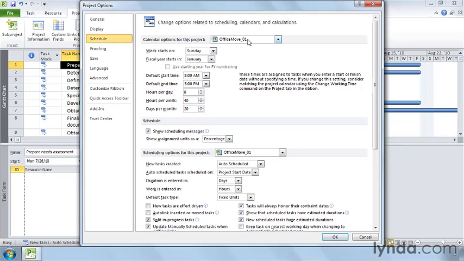When more than one project is open, you can choose a different project name to assign calendar options to a different project. To adjust calendar options for all new projects, that means not existing ones, in the drop-down list, choose All New Projects. Project's default calendar options are perfect for your typical 40-hour work week. Hours per day is set to 8, and hours per week is set to 40.